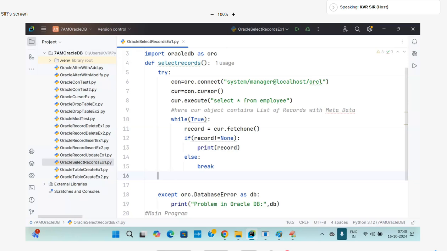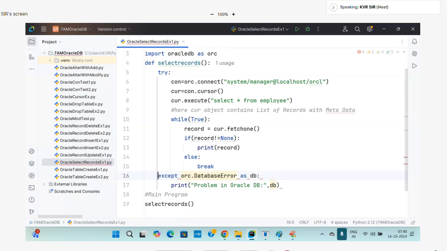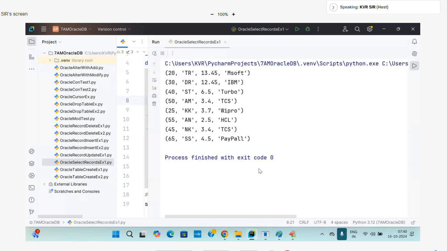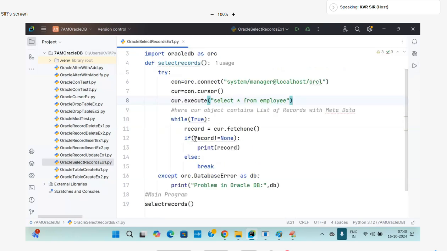Try to understand quickly. So now I'm going to take this up, try to understand. Print this data. So I got all the records. Once it comes to None, the else part is coming and it breaks.